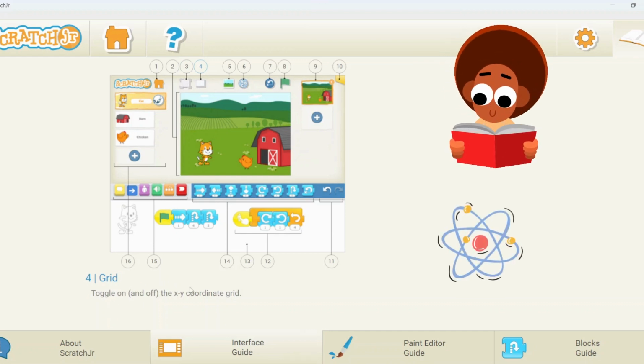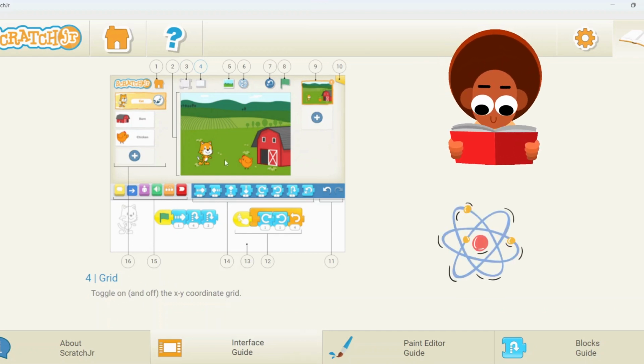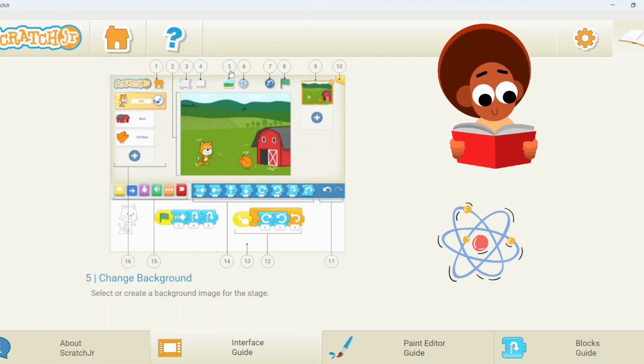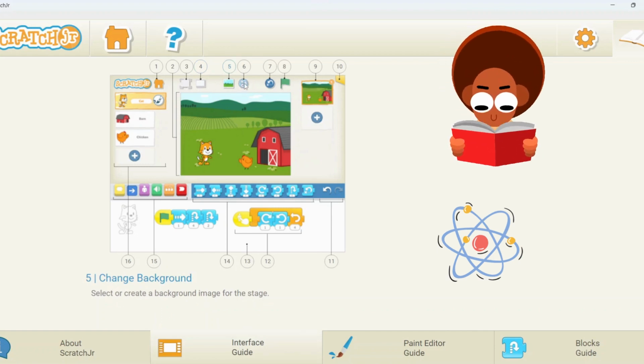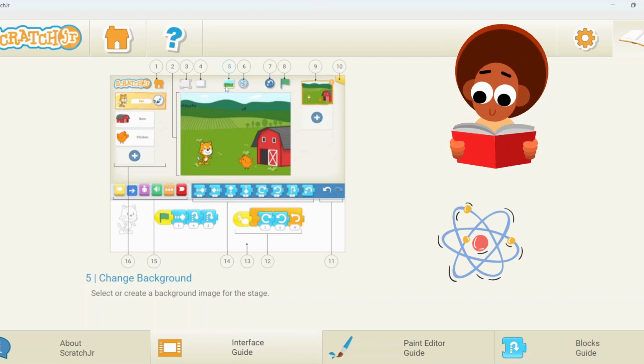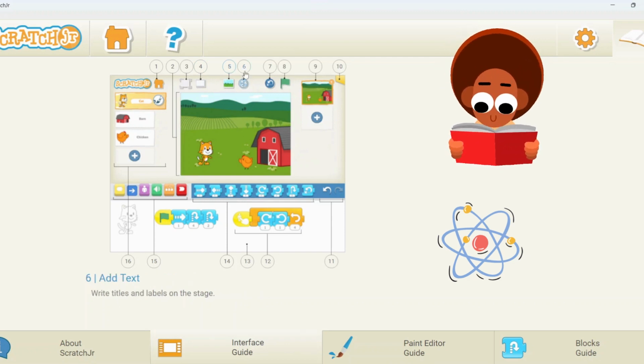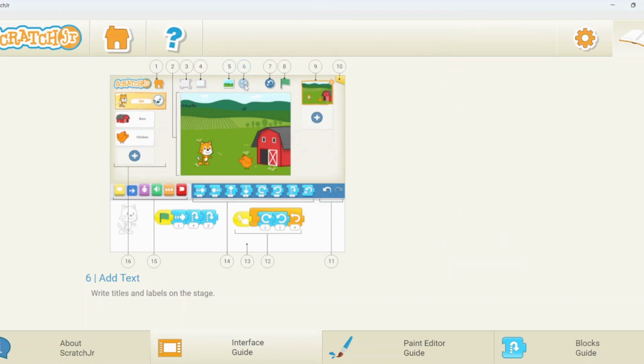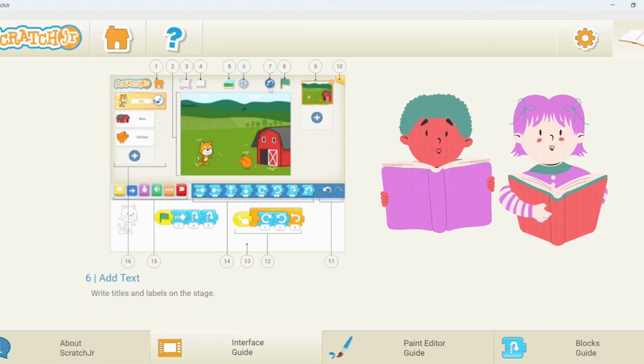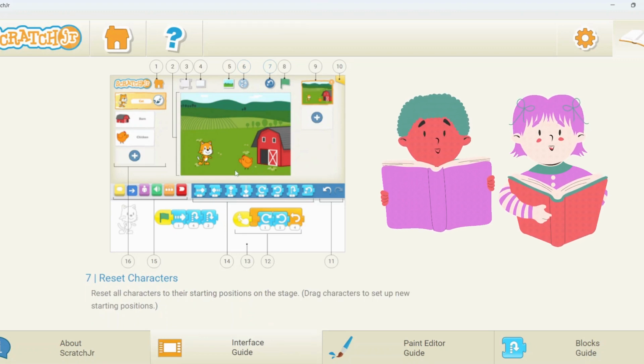If you want to toggle on and off the XY coordinate grid, so this is the XY coordinate grid. If we want to change backgrounds, we have to use this. We can select or create a background image for the stage. We can write titles and labels on the stage using this add text icon. We can reset all the characters to their starting positions on the stage, that is, drag the characters and set up new starting positions using this.